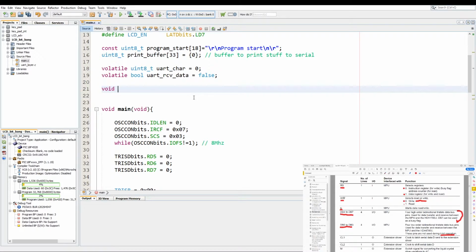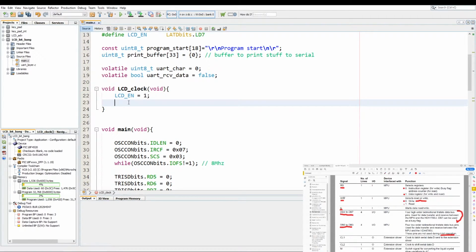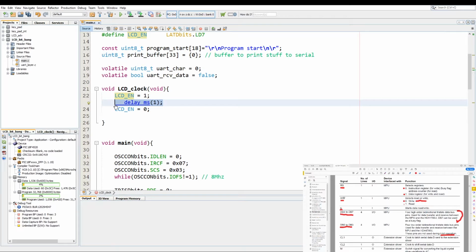So this will be called LCD_clock, and it takes void parameters. Then we say LCD_EN, which we defined up top as 1, so pull the pin high, and then we delay that. We use the function __delay_ms with 1 millisecond, and we take our LCD enable, and because we're clocking in data on the falling edge, we set our enable low last, and then we add another 1 millisecond delay underneath that.